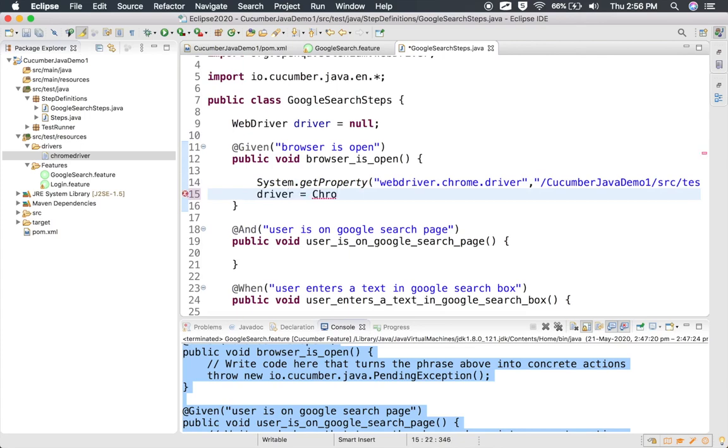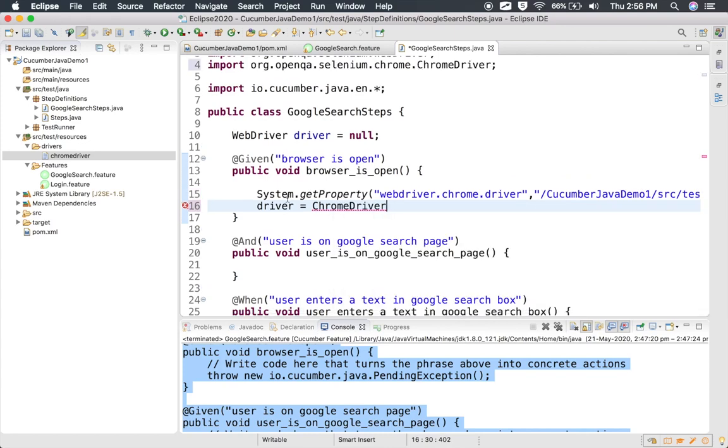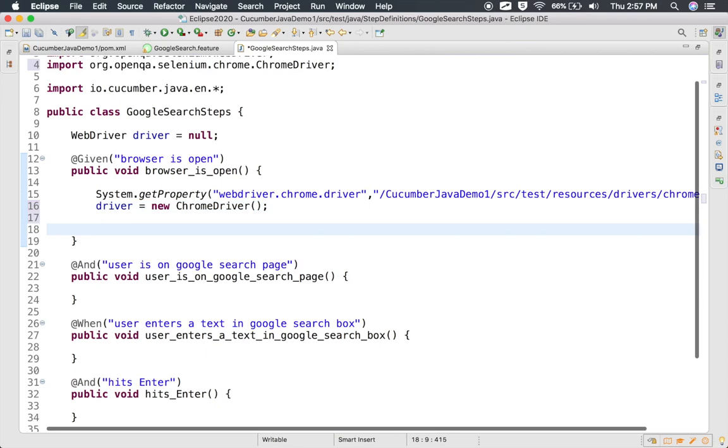And now I will say driver equals Chrome. I can press Control spacebar on my keyboard for auto suggestion. I should be saying this as new ChromeDriver. And yes, this is fine.